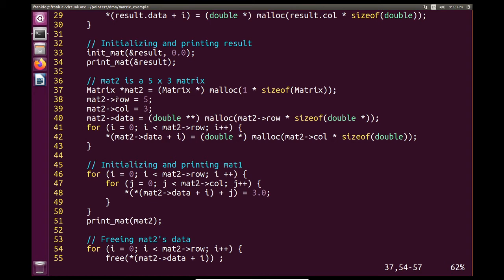Well, for me to dynamically allocate the data, I need to make mat2 a pointer to a matrix. So then I can call calloc like normal, and now I'm going to cast the output as a matrix pointer, right? As I would for a double pointer and an integer pointer and a float pointer. Here I have a matrix pointer.